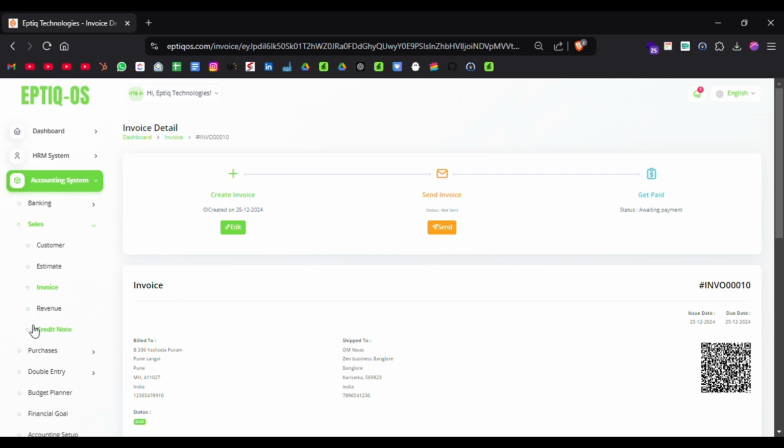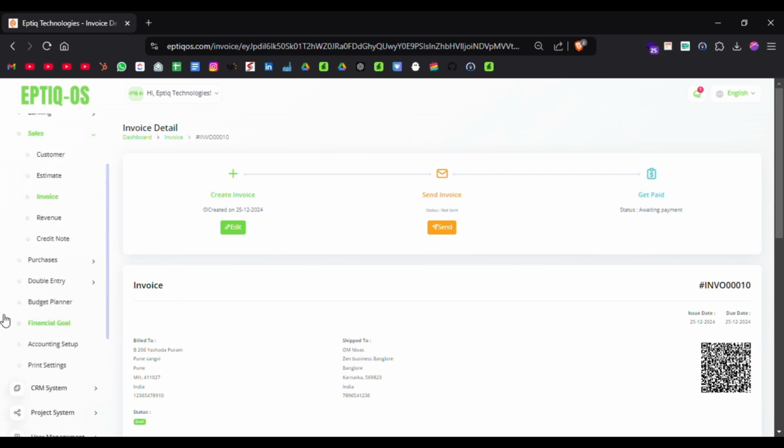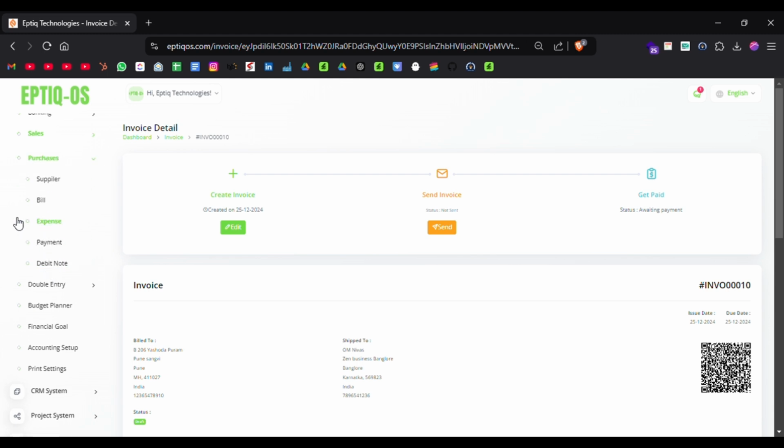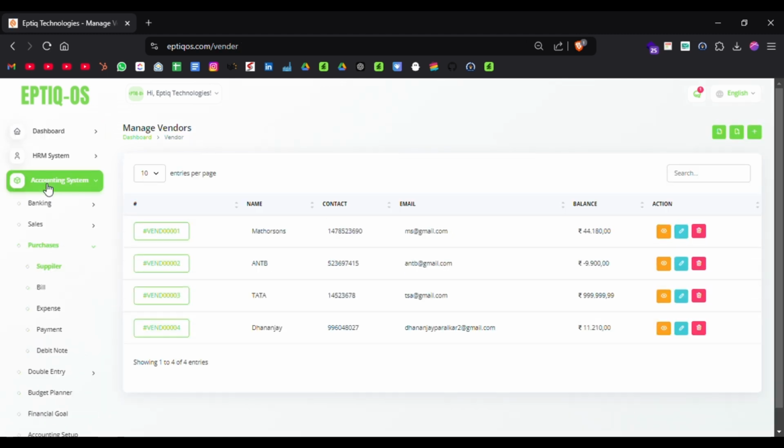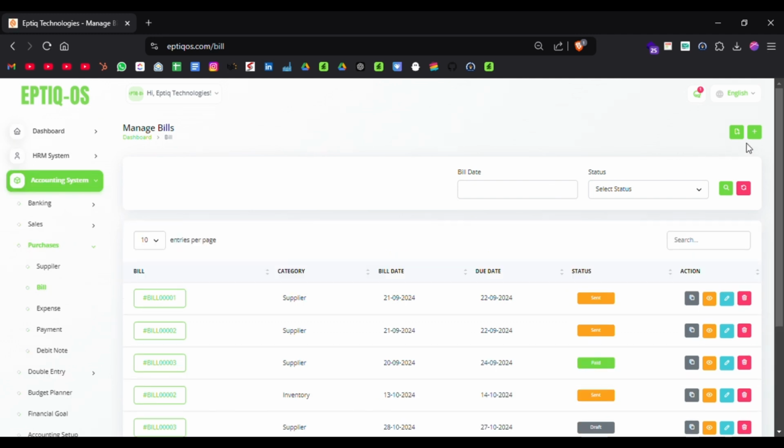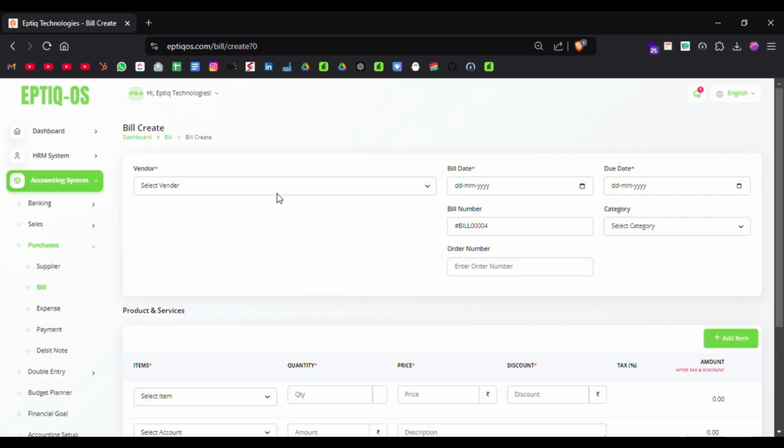According to the sales order, we can create a credit note, and on purchase, we can create a debit note also. In purchase, we can create a supplier's purchase order and payment of the suppliers. We can have these from these modules.